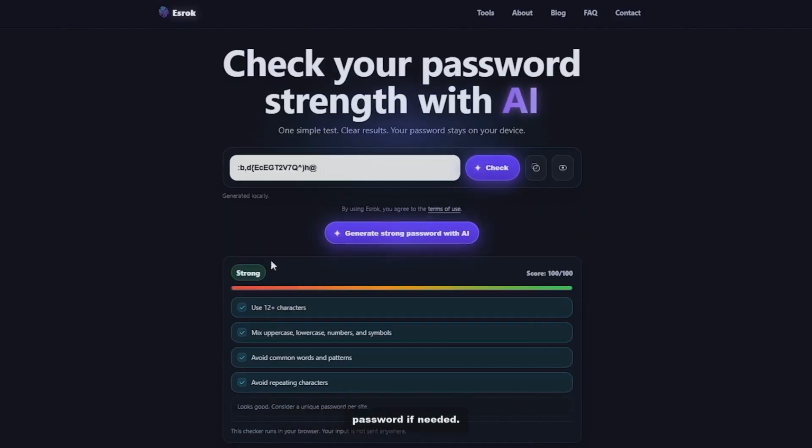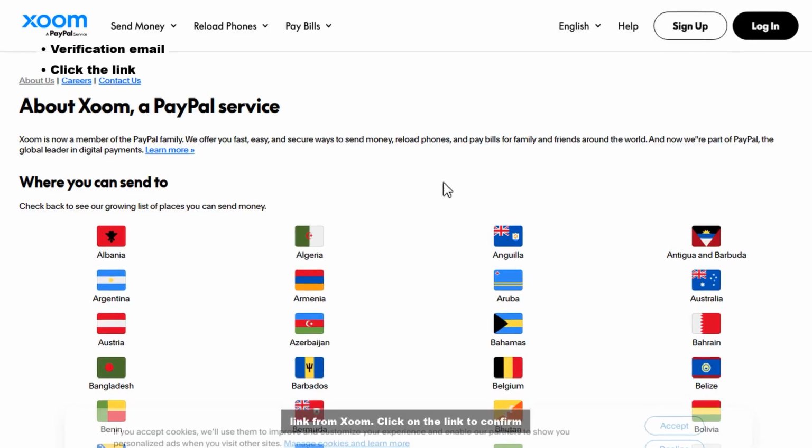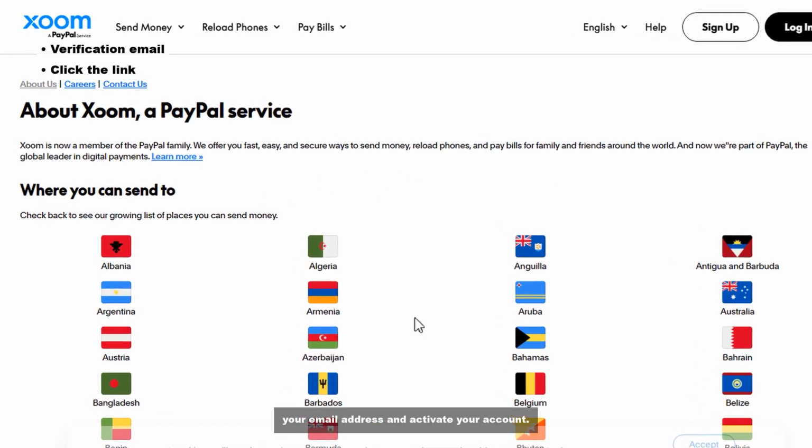Password if needed. Step 5. Verify your email. Check your email inbox for a verification link from Xoom. Click on the link to confirm your email address and activate your account. Now you're all set up on Xoom.